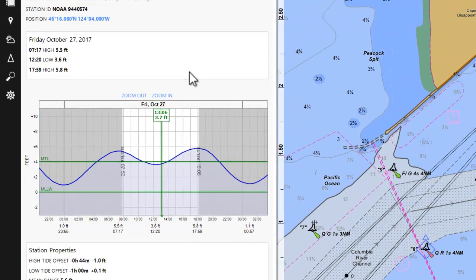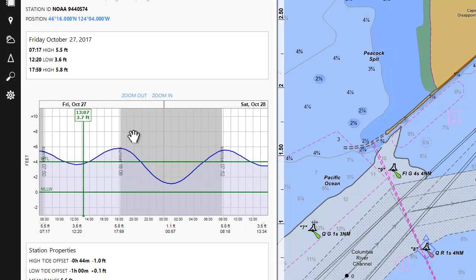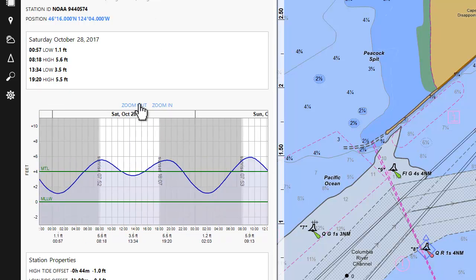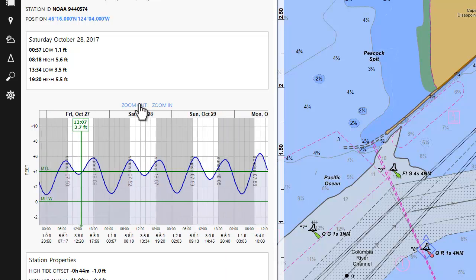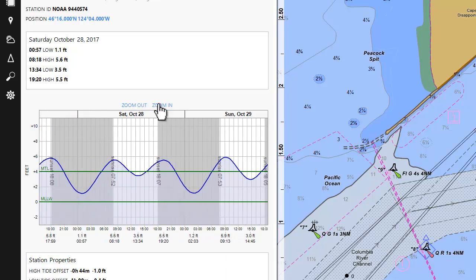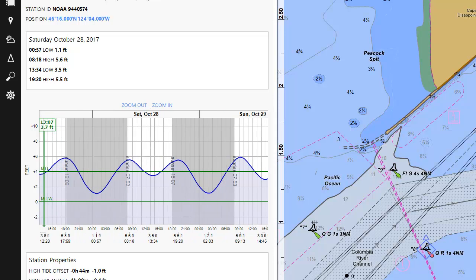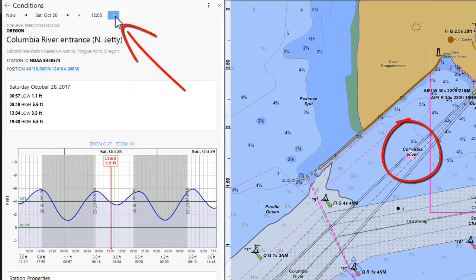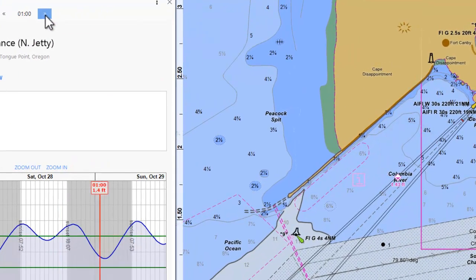The graph itself, we can click and drag to see different dates and times. That's clicking and dragging with the left mouse button. You can zoom out to see more days, zoom in to see more detail on a particular day. Go forward a day, go forward an hour, hold it down to animate it. Notice how it jumps forward.